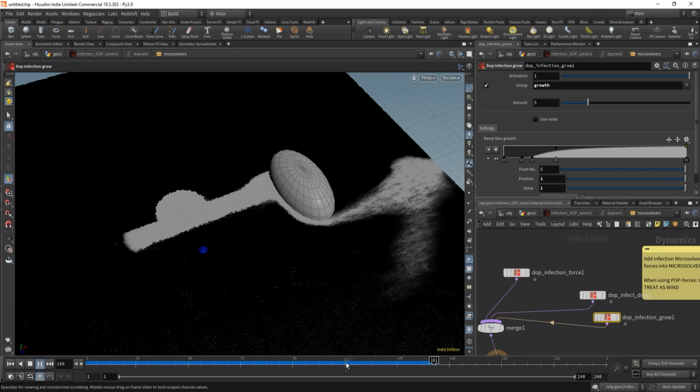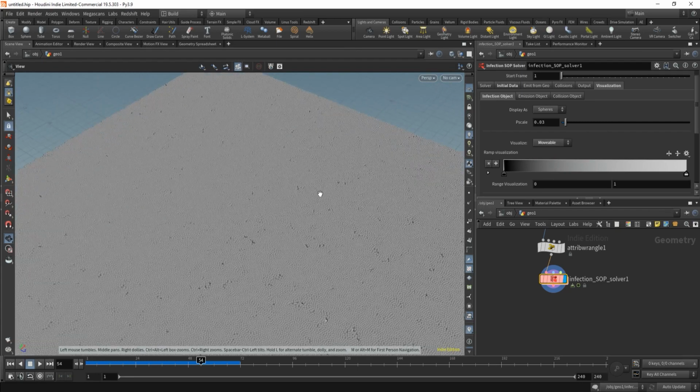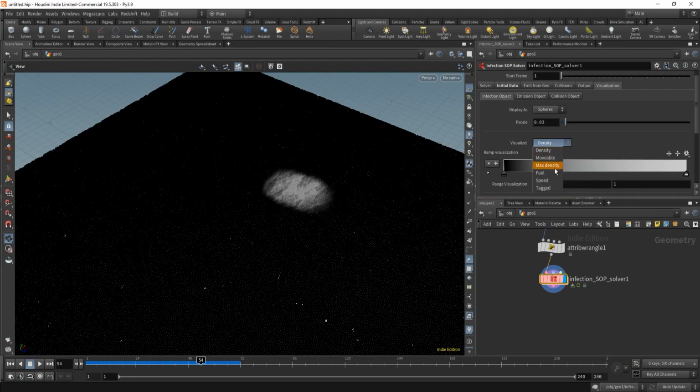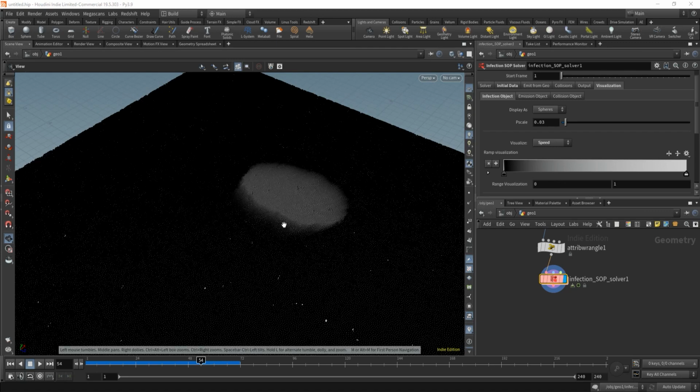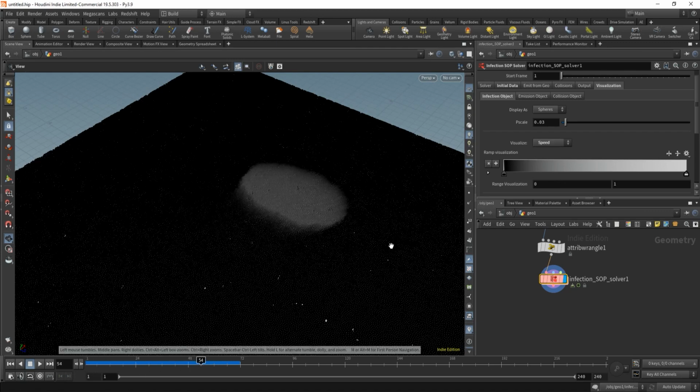And we also reworked the visualization. So now the visualization is on the infection object rather than the infection solver, which makes it really nice because you don't have to recook when you change stuff. So you can change everything from p-scale to other visualization stuff without any kind of hassle.